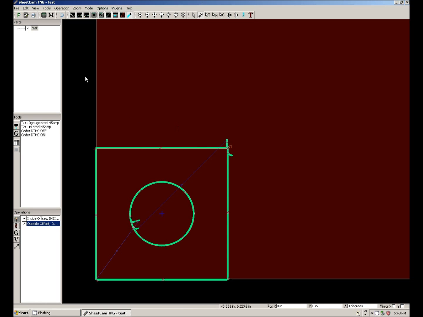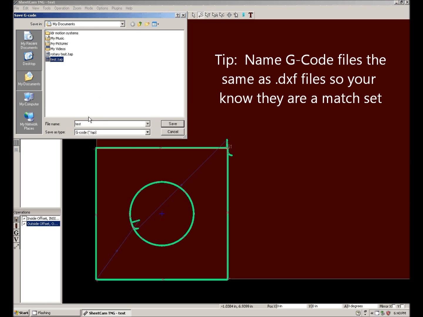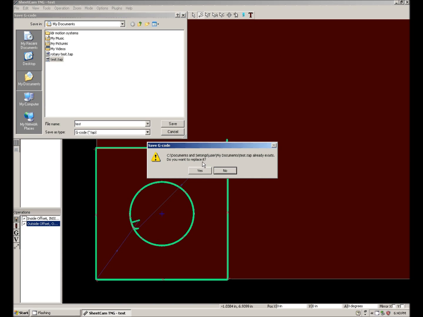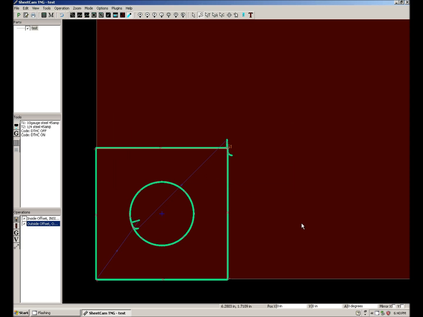Once we're happy with that, we click the green P, give it a name. I typically name my G-code files exactly the same name as the DXF files, the drawing files, so that I know they're a match set. Click Save, overwrite it, yes. Running a post processor, process complete. With no error codes, we have just generated G-code to cut out. And that's the basics of getting started with SheetCam.